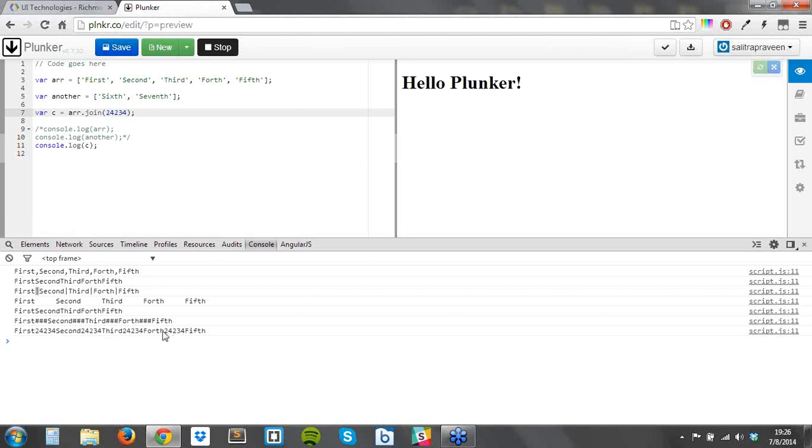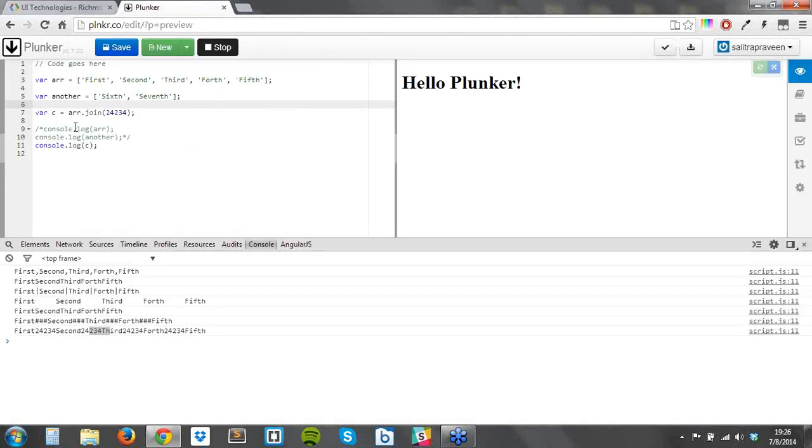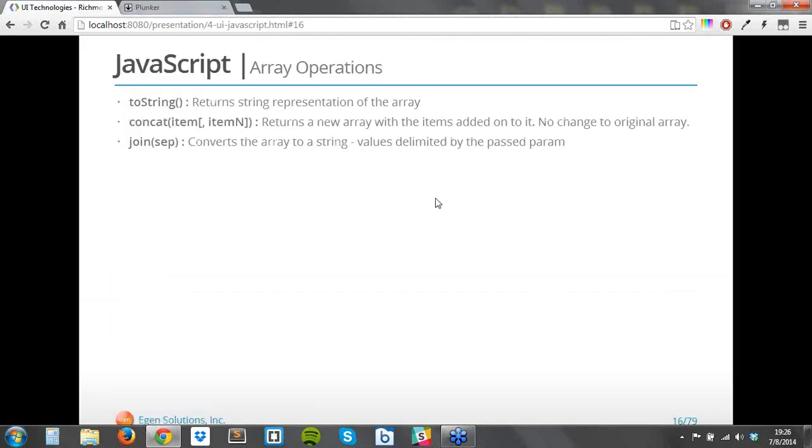So okay, that numeric value is sandwiched between all the values of the array. So this is your join, and of course nothing happens to your original array. You get a new string, which would be the joined values with this separator. So that's the join. What else?